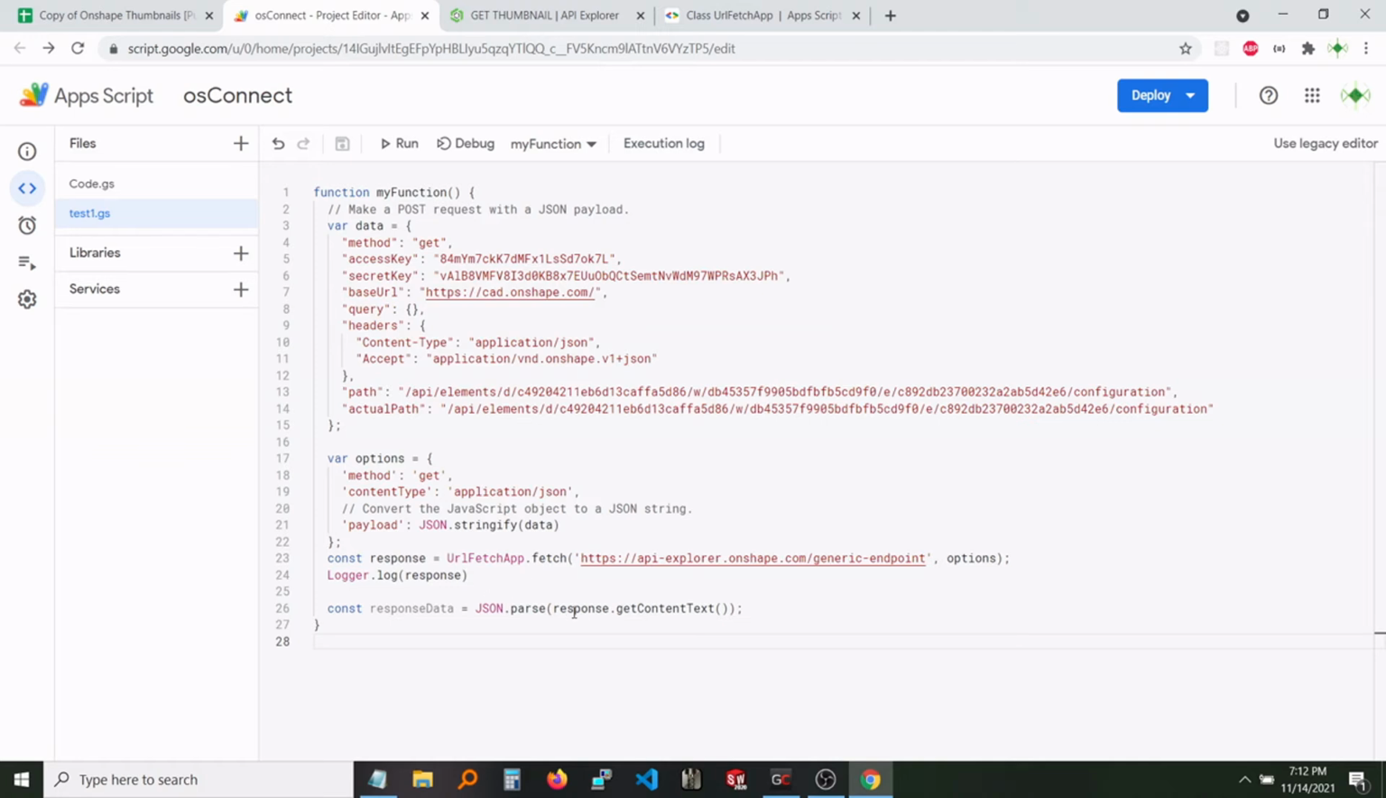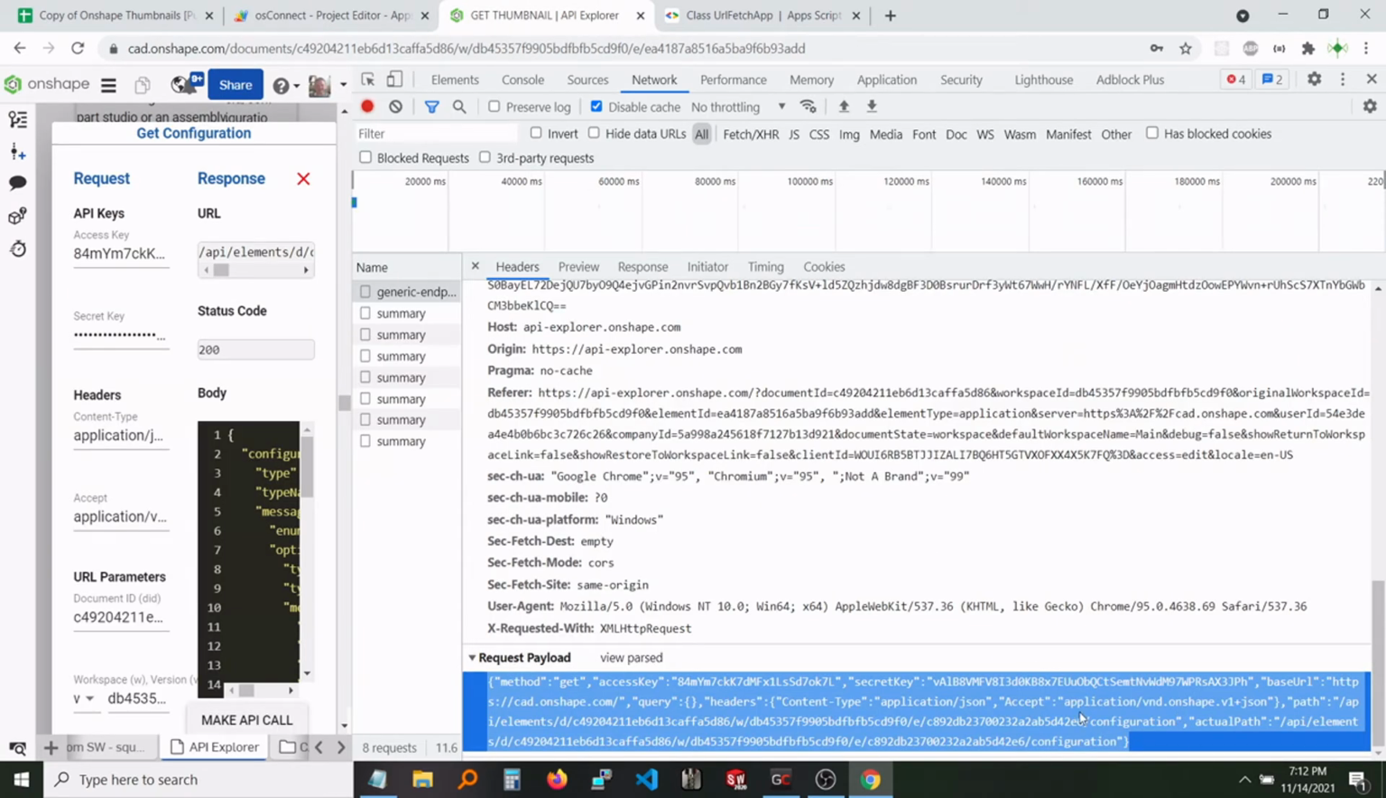So now we turn this into JSON data. JSON stringify turns it into a string. Right here we're stringifying that data because this is setting it up as a JSON object, creating a JSON object in JavaScript. And then this turns it back into a string because we got to send a string in the payload.